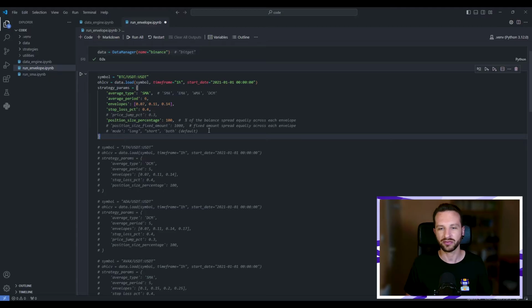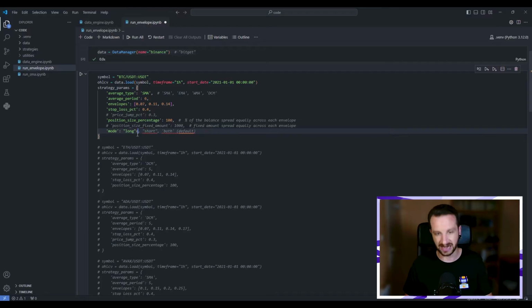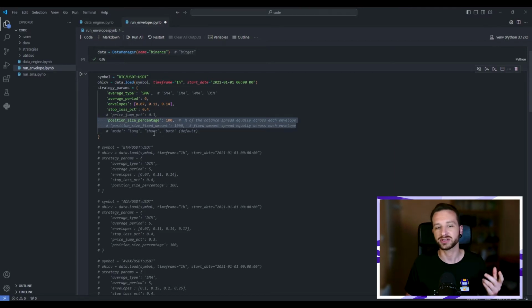Now, a few things I want to say about testing. Maybe the first one I want to mention is that there is a mode to select just the longs or just the shorts, if you want to test one or the other separately. That's the way you would do it. If you don't put anything, it'll be using both. That's the default value. Now here, position size. This is really for backtesting purposes.